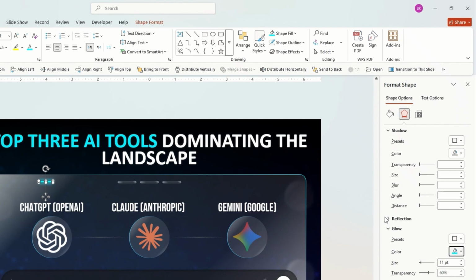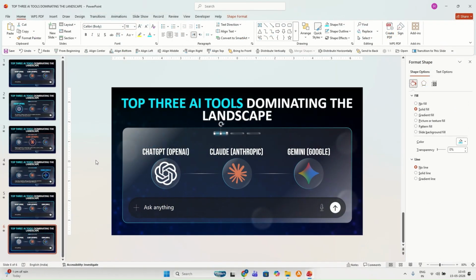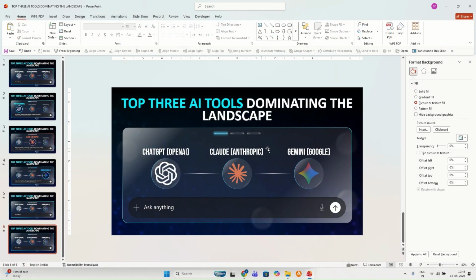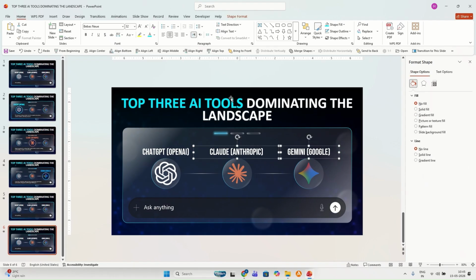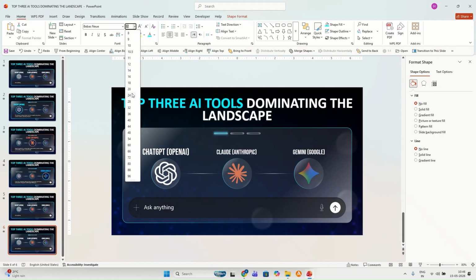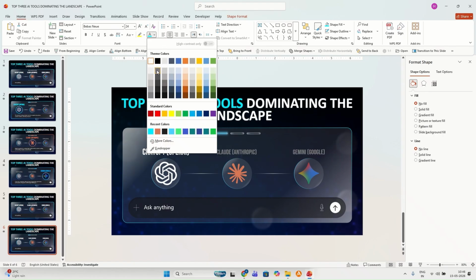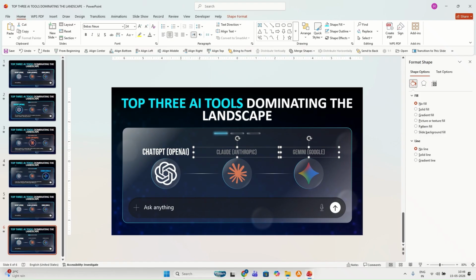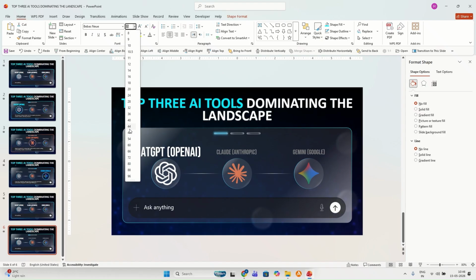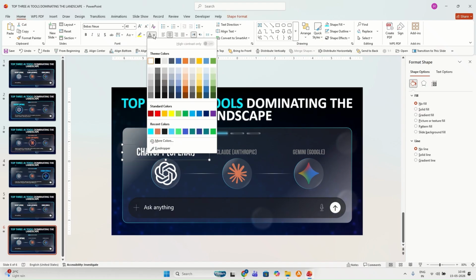I'm going to place this shape on the slide like this, and then I'm going to select these two text boxes. I'm going to change the size to 24, and then I'm going to change the color of this text. I'm also going to change the text and size of this text. You can follow the same steps.